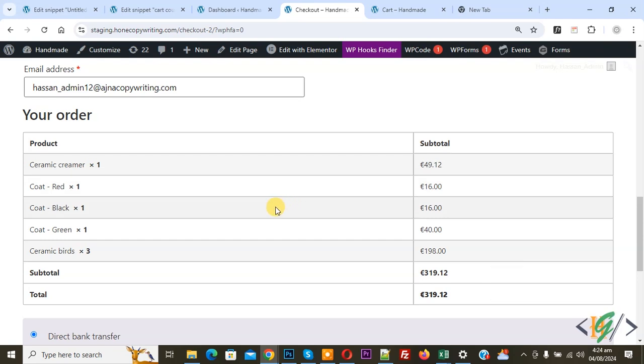So we are on the checkout page and you see your order. We have these products. So we are going to display total product quantity count.